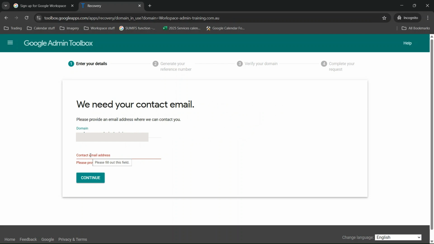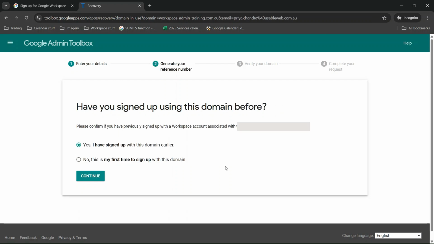And then put in a contact email address. You may not know if you've signed up with this domain before, so just select no, this is my first time.